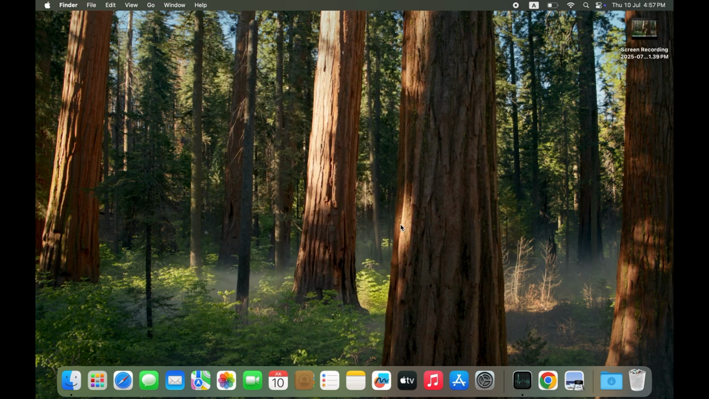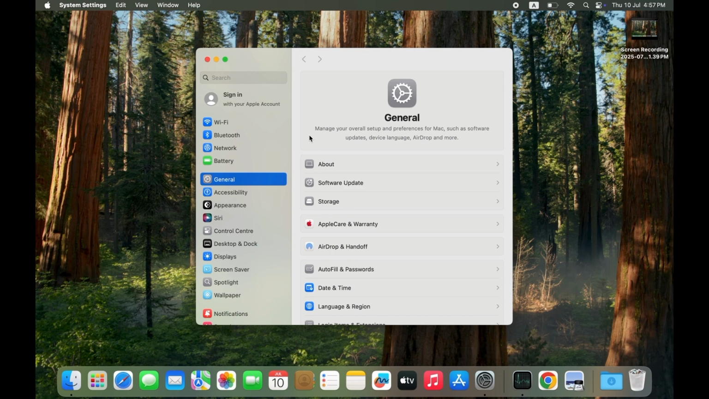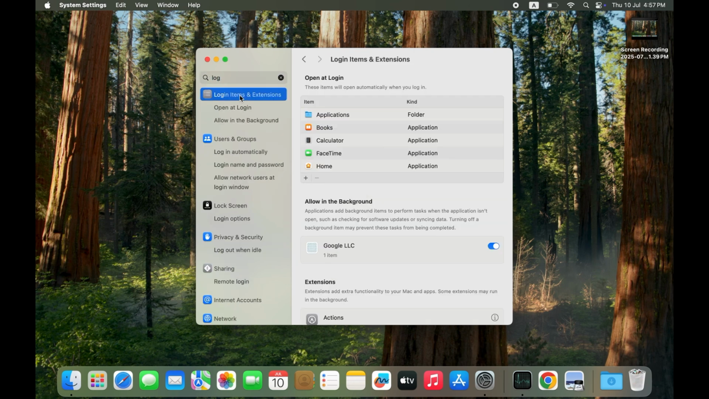Solution 4. Disable unnecessary startup apps. Some apps start running in the background as soon as your Mac boots, even if you never open them. To remove unnecessary login items, open the Settings app. Go to General. Then click on Login Items and Extensions. Review the list of apps under Open at Login. Select any app you don't need and click on the minus button to remove them.